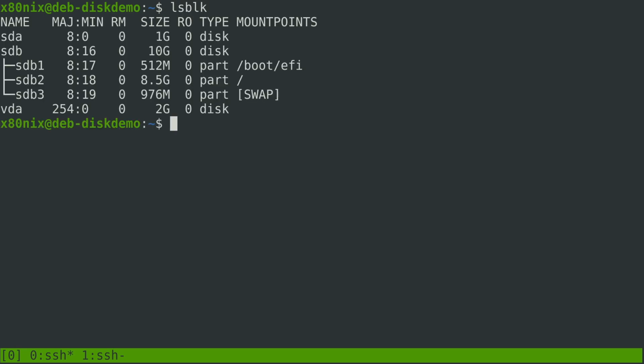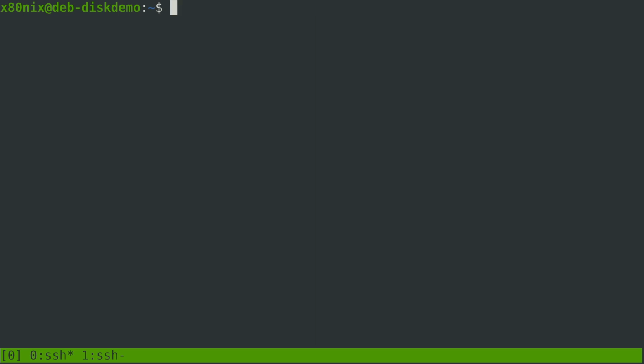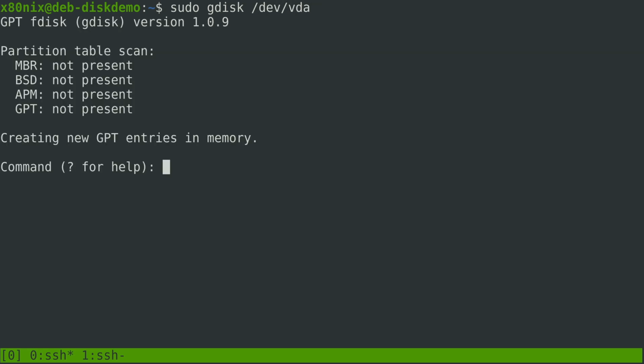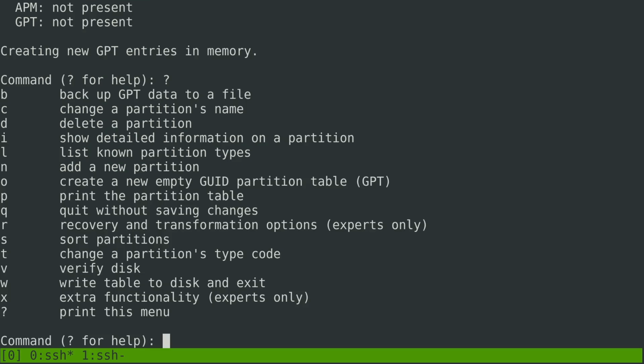Just a quick lsblk, there is vda. So we'll run gdisk against it. Here we see the line creating new GPT entries in memory, so it will not be applied until I write the changes. And as shown, we can use question mark to get the help.